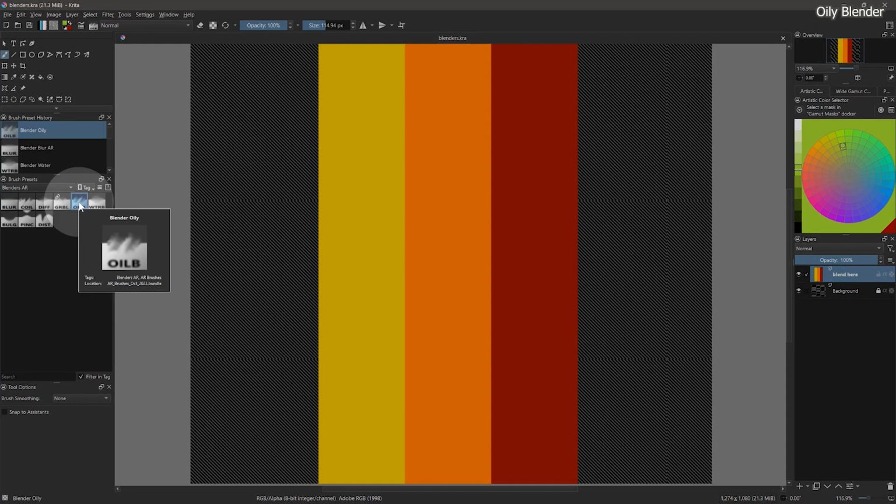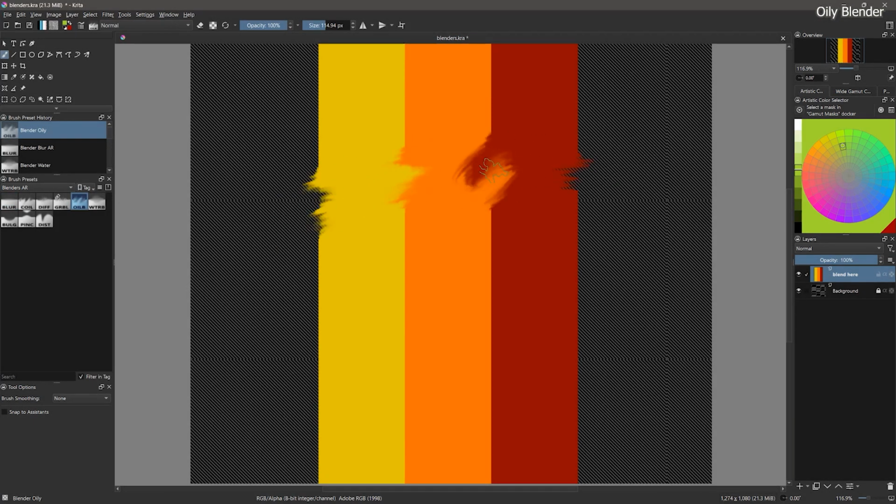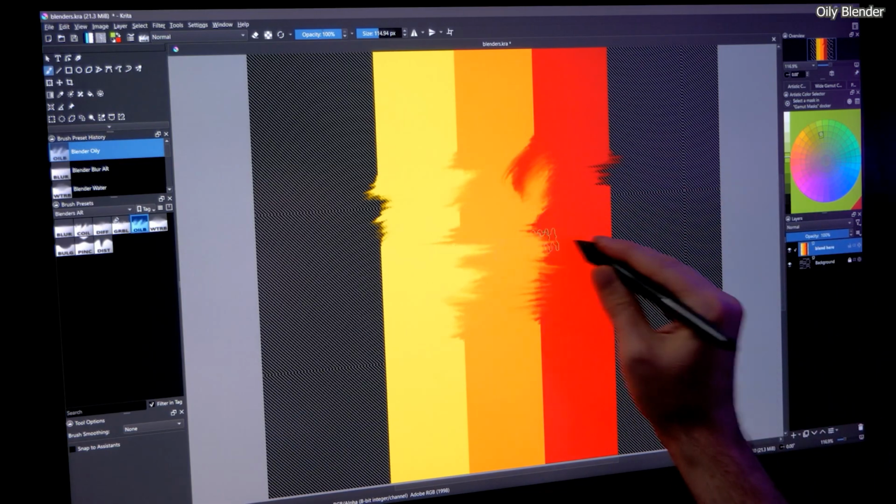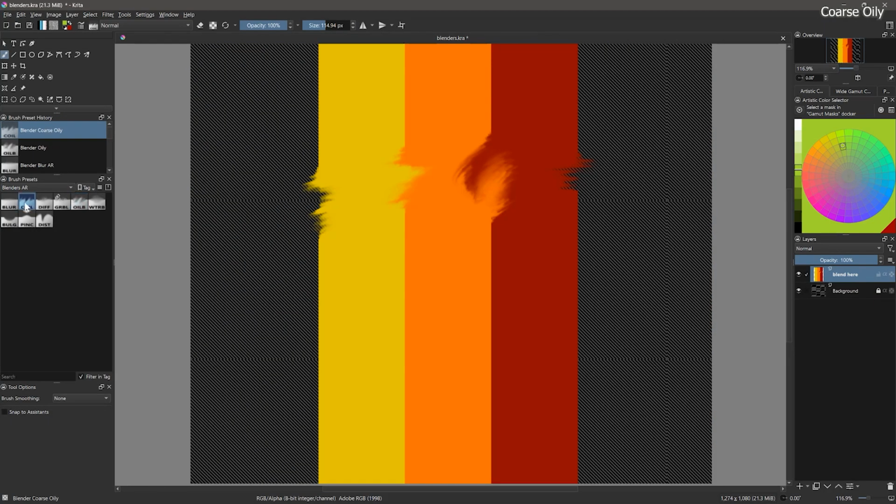Next is Oily Blender. This is an oily looking blender that can also smudge around the paint. Tilting your pen changes the angle of the dab, giving you more randomization. Next up is Coarse Oily Blender. This blender is similar to Oily Blender, but with a sharper, more streaky smudging.